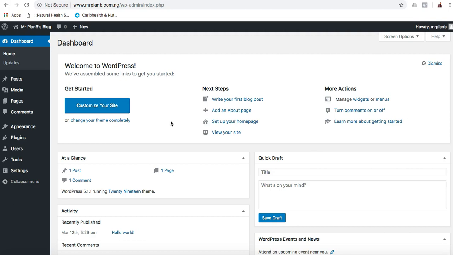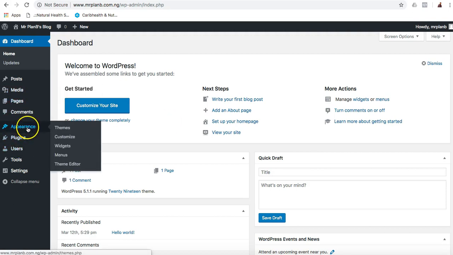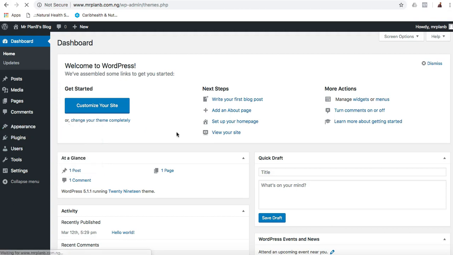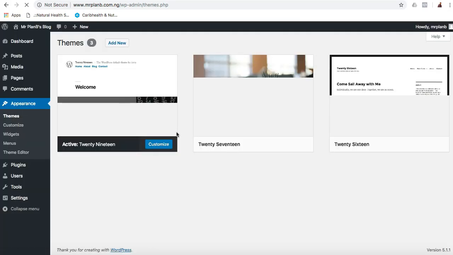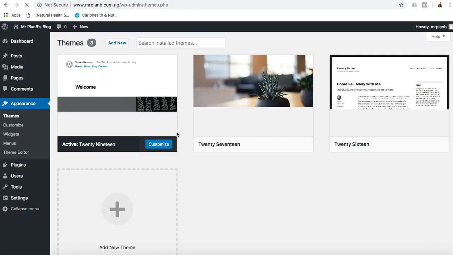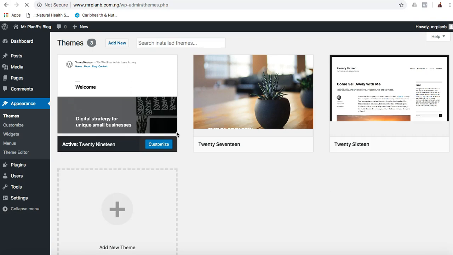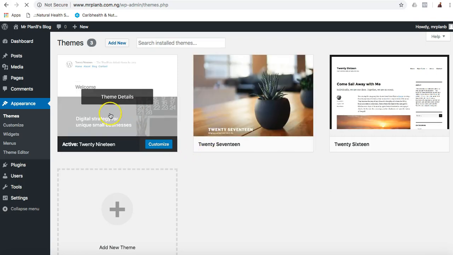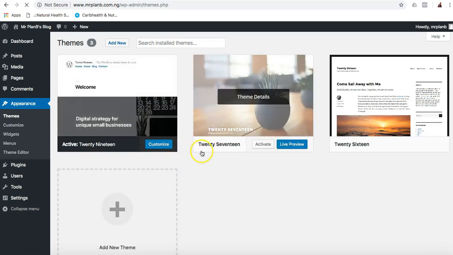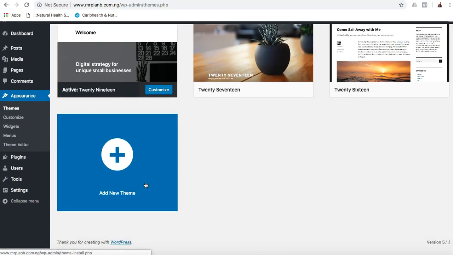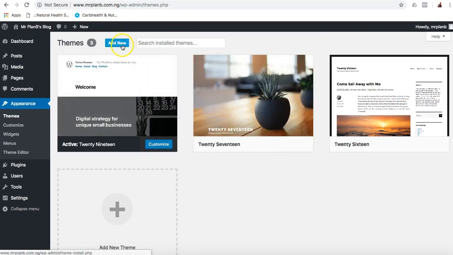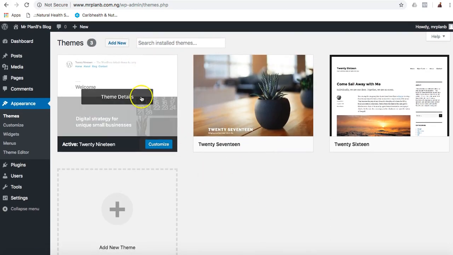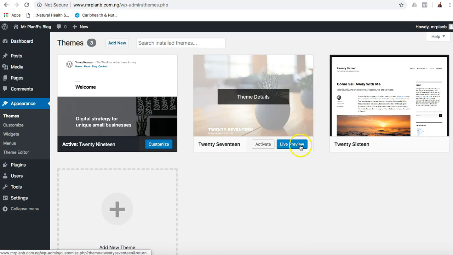So where do you get your themes from? Actually, if you come to appearance and themes, WordPress automatically gives you some themes for free. In fact, there are hundreds of thousands of free themes for WordPress. This one is 2019, 2017, 2016, and so on and so forth. You can add a new theme here. You can also add a new theme here. So these are free themes. You can check the live demo.